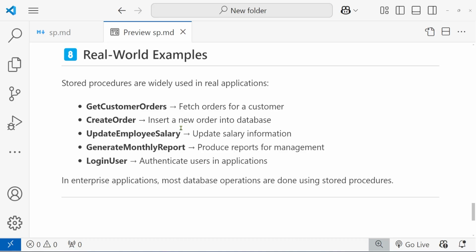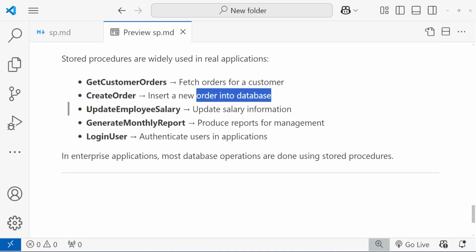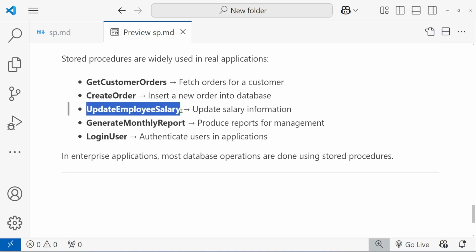So stored procedures are basically used widely in the real-time applications. Like you have some e-commerce application and you want to get the orders of a particular customer, you can create a procedure with the name get customer orders and take the customer ID as the input and fetch all the orders based on that. You can create a procedure with the name like create order that will insert new record in the orders table. You can write update employee salary to update the salary information of an employee.